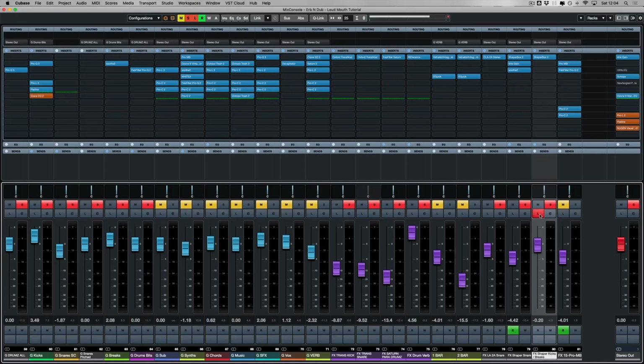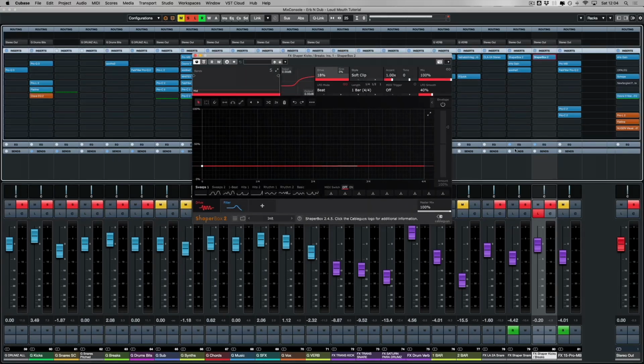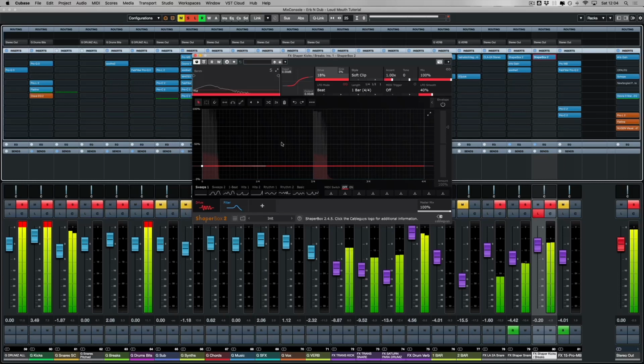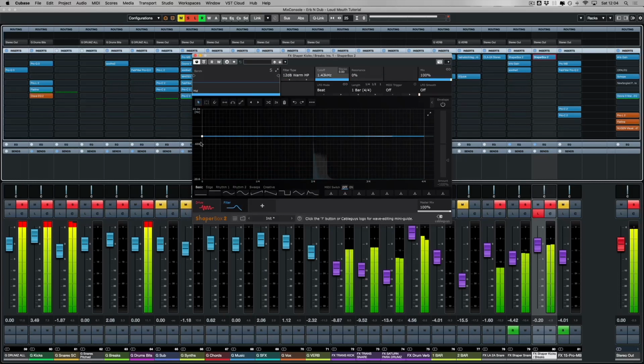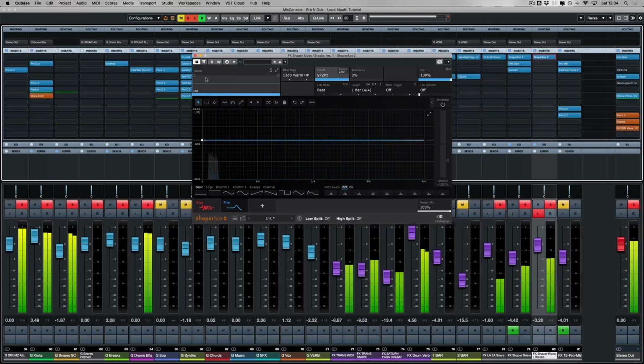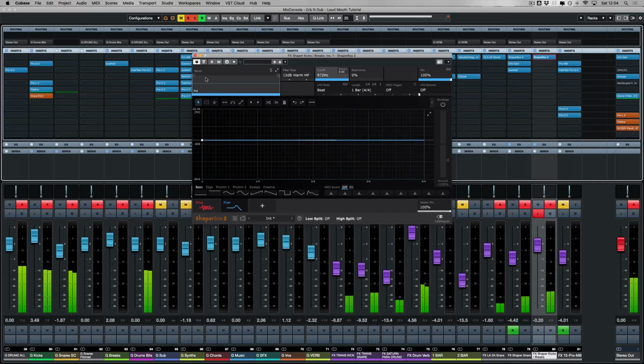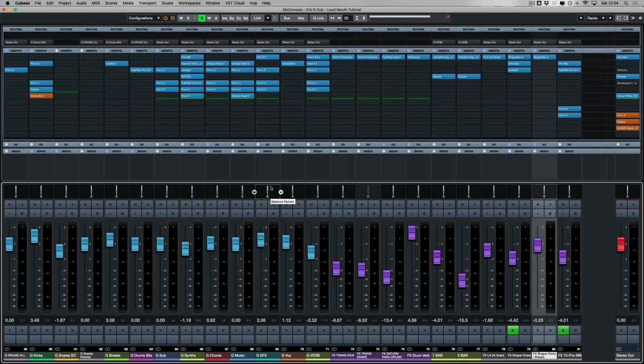Let's check out this effects end. Again, Shaperbox, on the kick drum, using the drive and the filter section. Just to add more saturation, more character, a little bit more punch to the kick. So now we've looked at the drums, let's take a look at the synths.